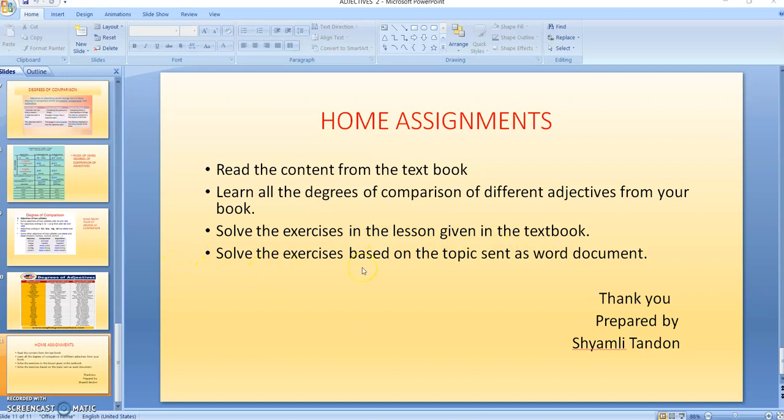Solve the exercises based on the topic sent as a Word document. This you will do in your notebooks. I will be sending you answers of the exercises in the textbook as well as those in the Word document. You may try to solve them on your own and then you can check your answers from the answers sent by me.